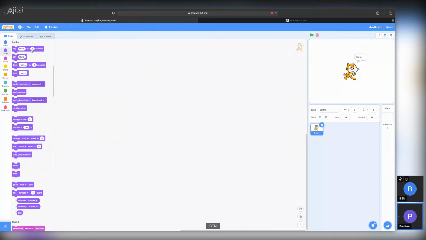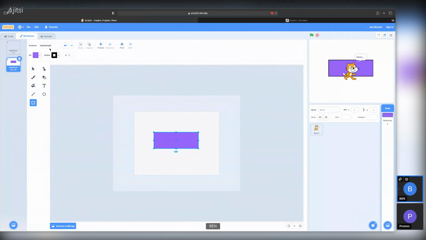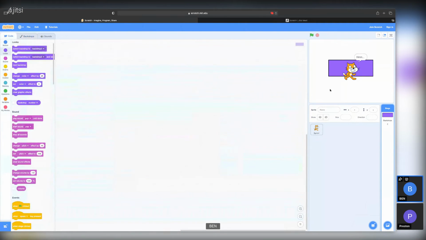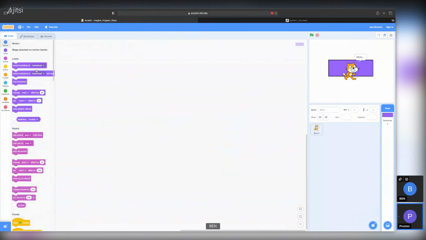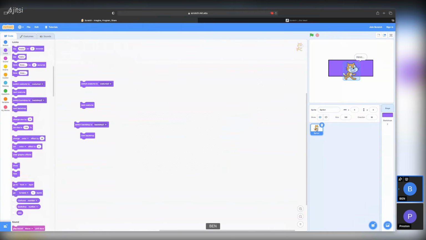The next ones are pretty important for animations. So let me do an example where I make a new backdrop for this block. And we'll get into the whole right side of the screen after the blocks.